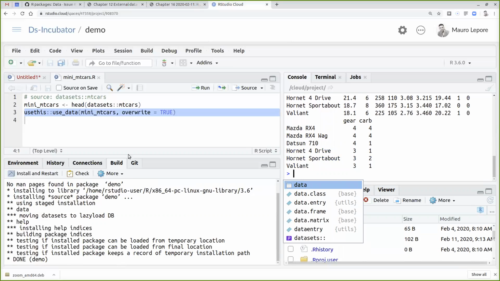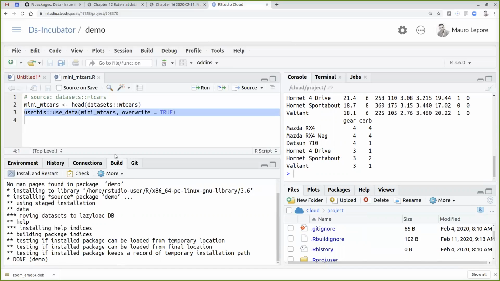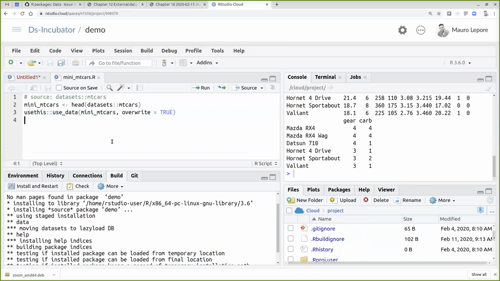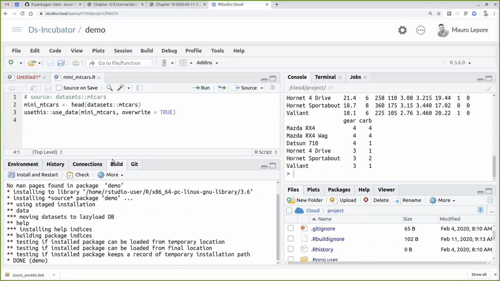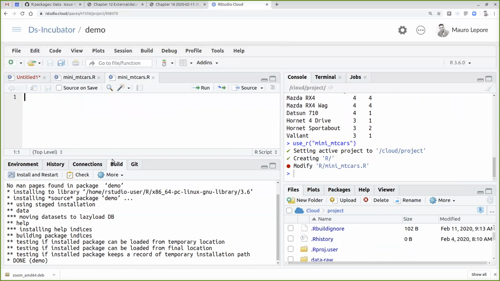The one thing that I want to show before I open it for questions is the next step. So the next step is to document that dataset. And where would you document that dataset? You document in the folder R. So you can use the function use_r with the name of your dataset to create an R file inside the R folder that is called exactly as your dataset.